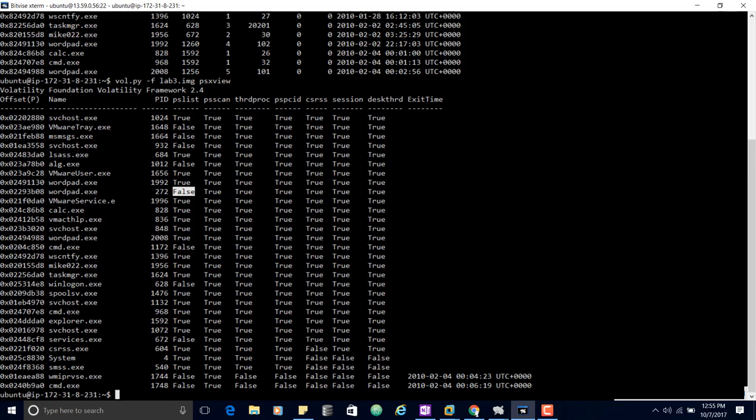So that's what generally happens. You have a rootkit that is modifying the kernel memory to conceal the artifact. That explains the discrepancy between pslist and psscan.